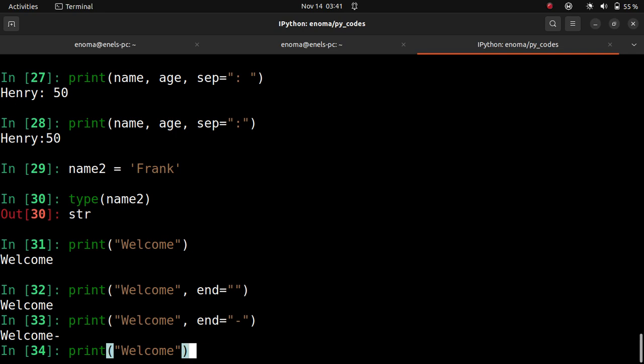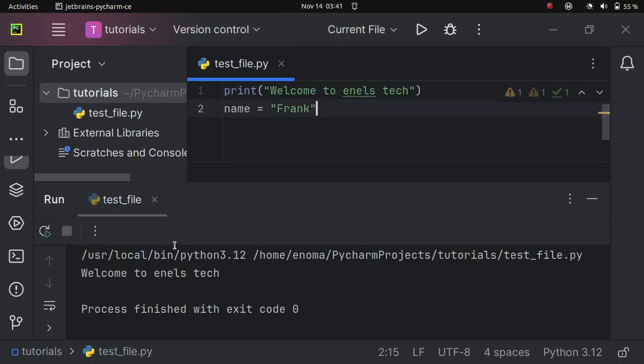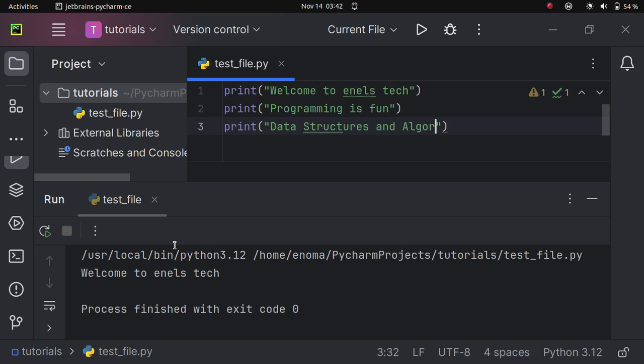Now, let me go back to my PyCharm to experiment with something so you can get a full concept of what I'm trying to say. This is Python. Welcome to NLStech. Okay, now if I say something like this, programming is fun, right? Okay. Now I come here to say print data structures and algorithms, right? Okay. Data structure and algorithm is hard.